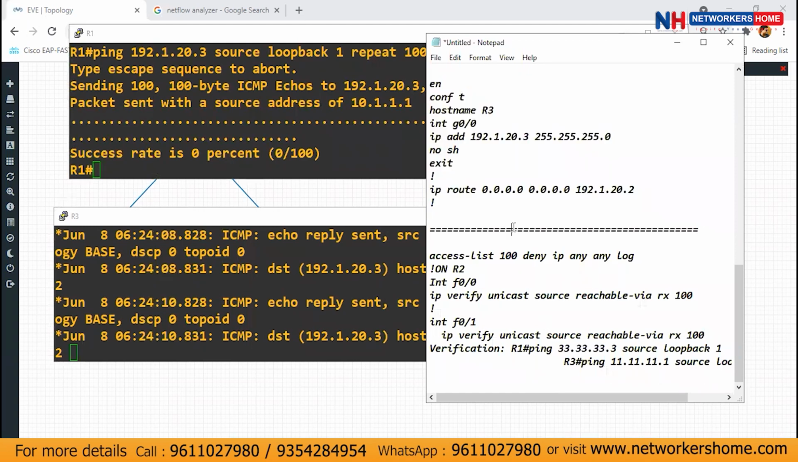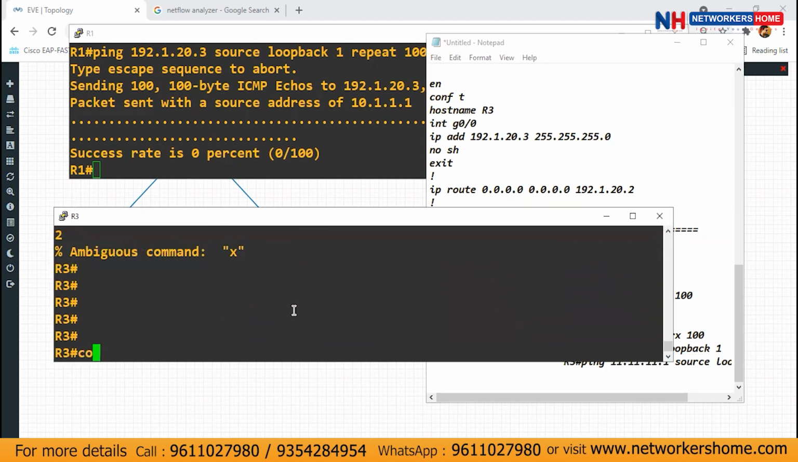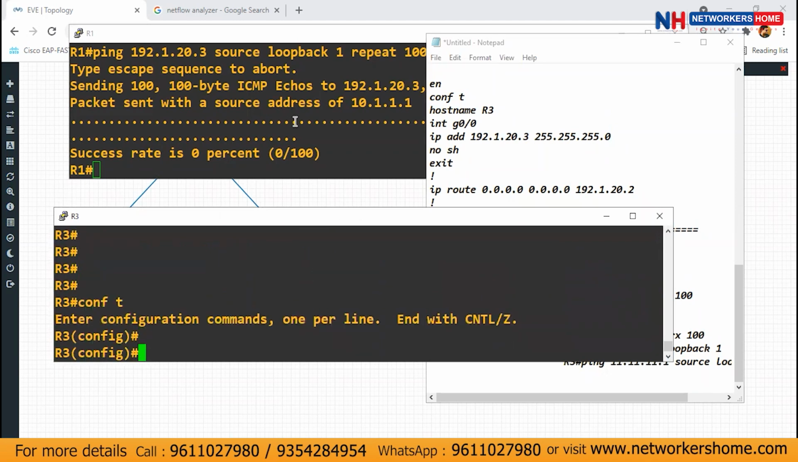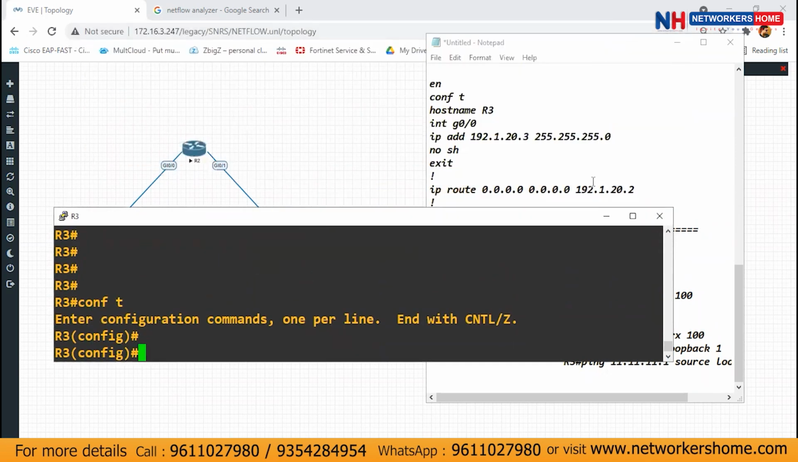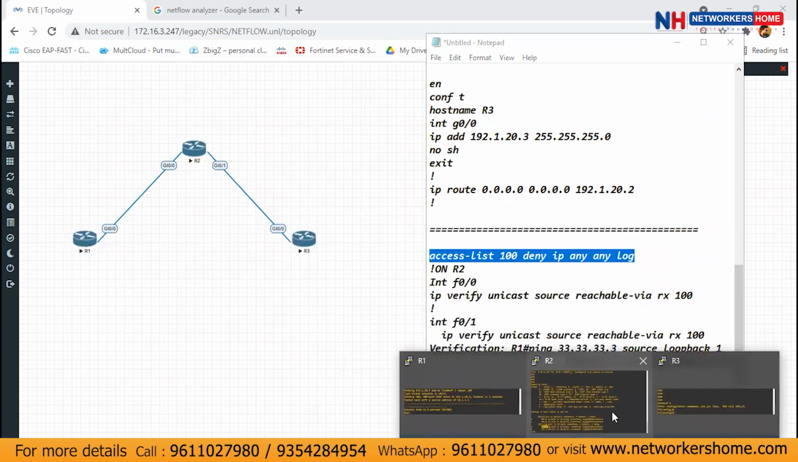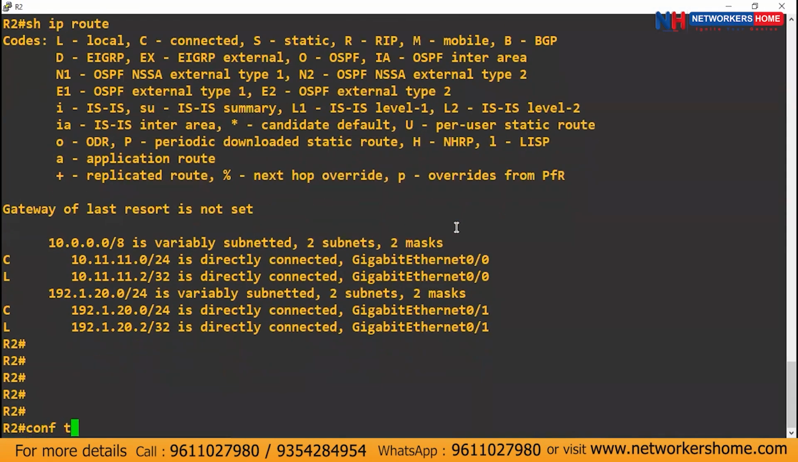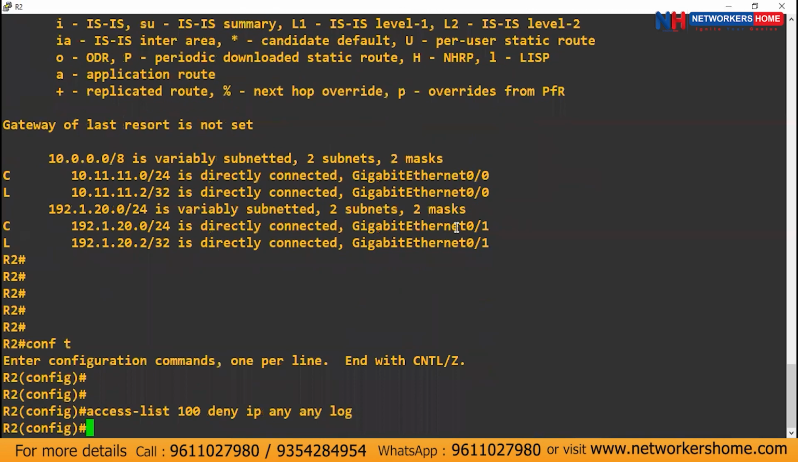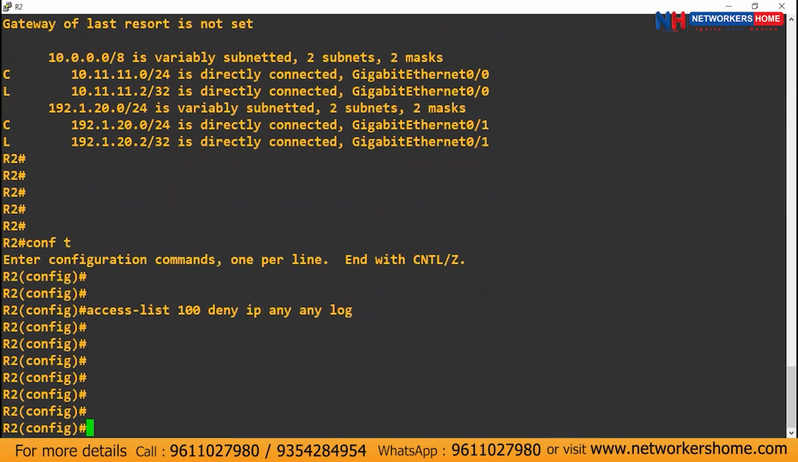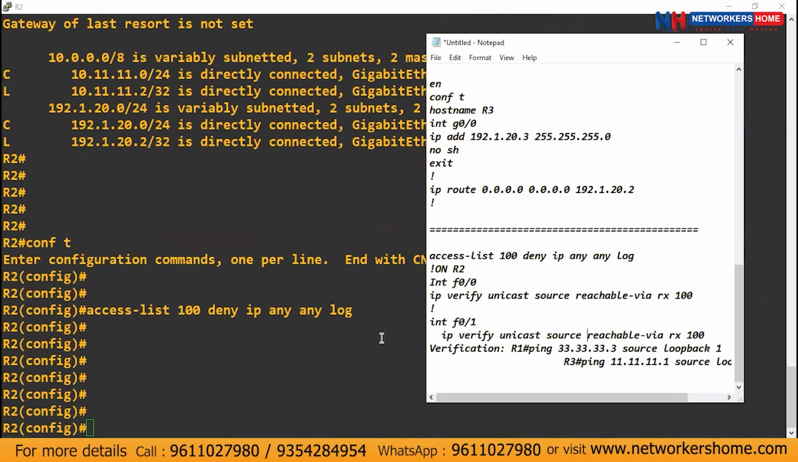So what you guys have to do, just create one access list with a deny with source and destination as any, and at the last say log, because I want the log to be generated. So let's go to R2, the middle router, where you want to filter it. You'll create one, go to a particular interface, and apply it.